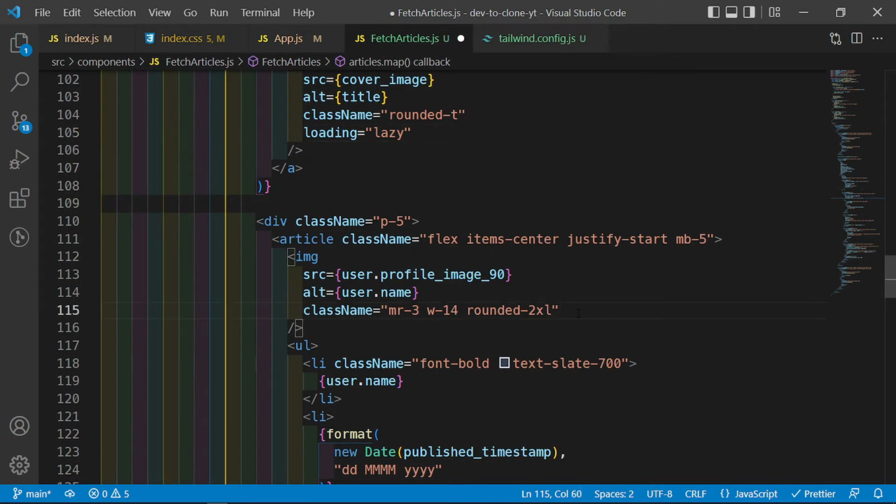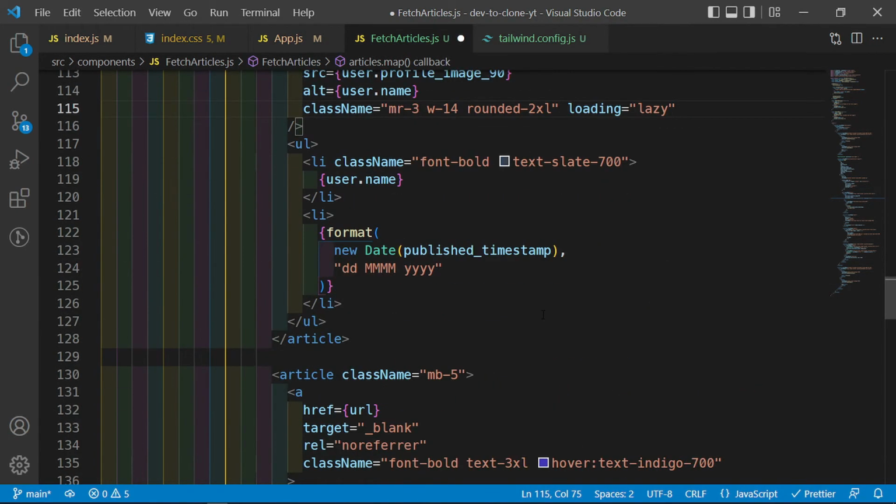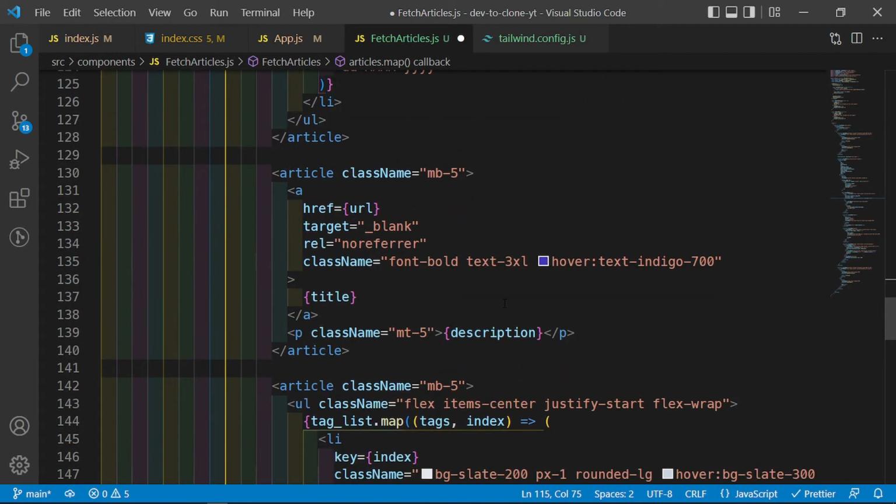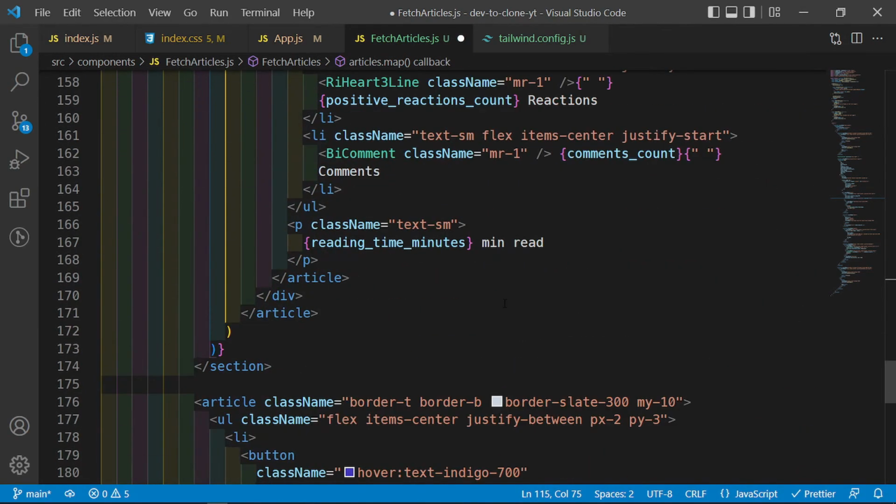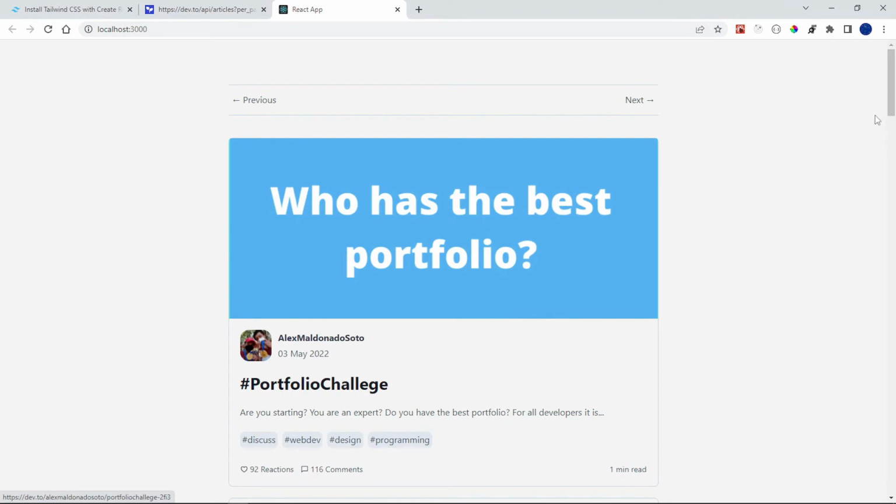And we're going to do the same here: loading equals lazy. And is there another image? I don't think there's another image. Okay, so let's save this. And yeah, that already introduces lazy loading into your application. And let me see if I can demonstrate it.